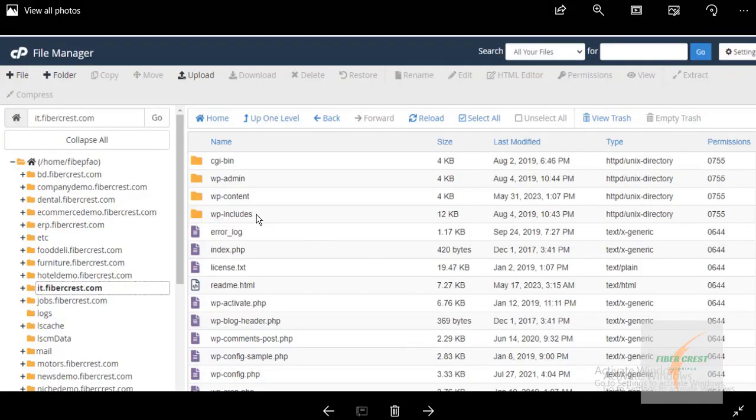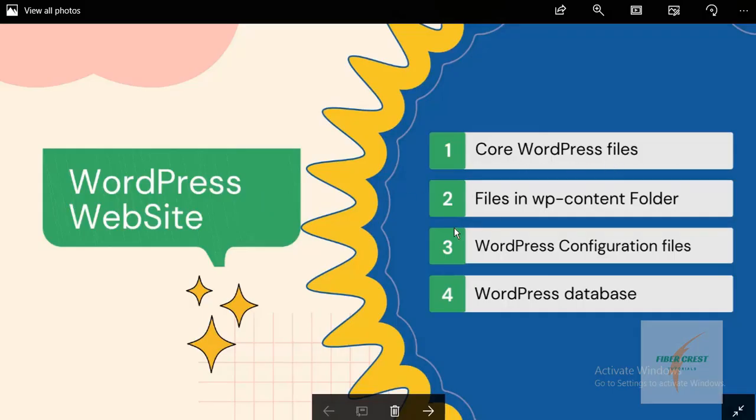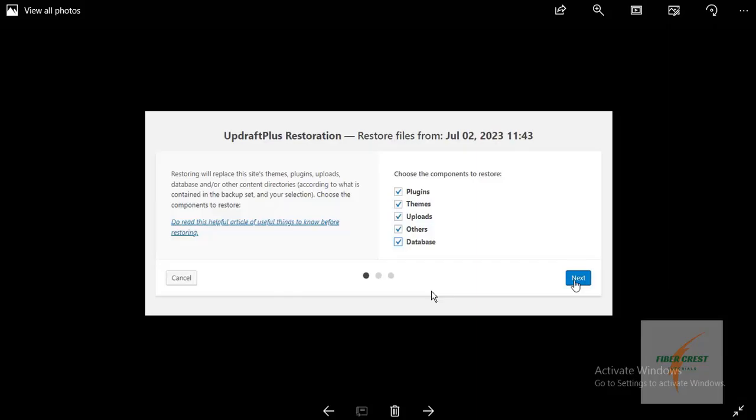At first, let me show you where all these website files are located and the database location. My website URL is it.fiverrtest.com and in hosting cPanel, all of my necessary website files are located within this folder named it.fiverrtest.com, and I am going to take a backup of it, which contains core WordPress files, files in the wp-content folder, and wp-config files for the website. Here, files in the wp-content folder include your website theme, plugins, uploads, and other related files.